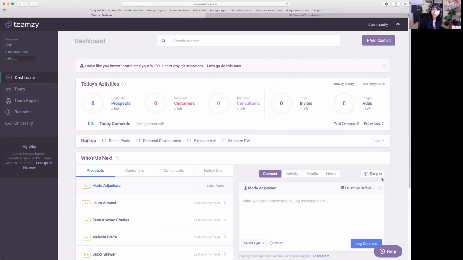You're going to put in app.teamzy.com, go ahead and log in, save your login credentials, and then you can always navigate that when you're on the go. You can send emails if you've got that Gmail link active. You can connect with people. You can add people in real time as you meet them out and about.